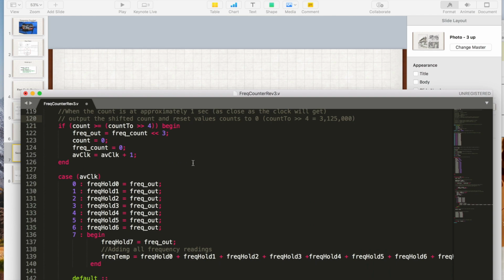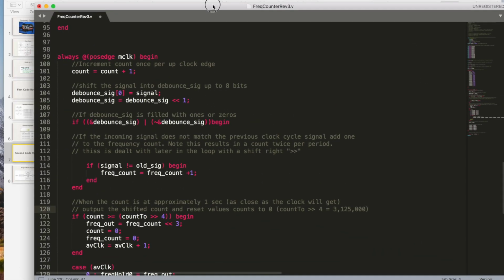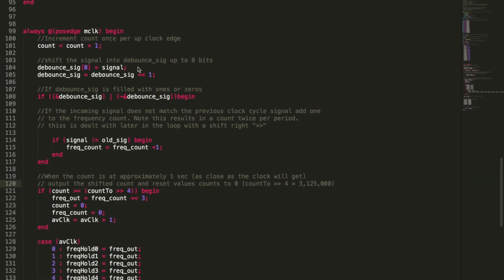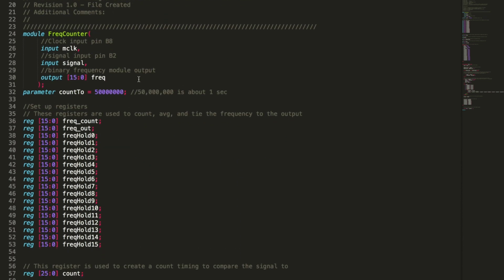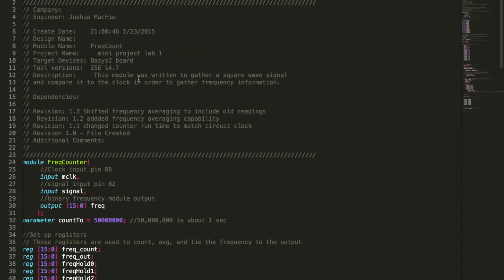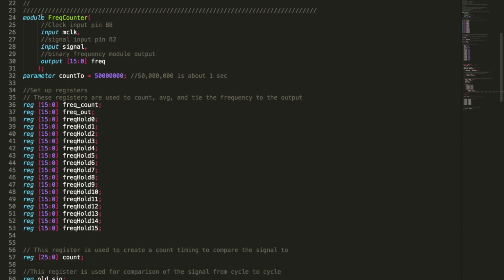It's the same idea, same concept as the previous code, but this is with the filtering and the debouncing in there, right? And this is the code that will actually be on GitHub. If you want to download the code, this is the code that'll be up there. So we start out with frequency counter. This is our module, same as it's always been. This is our module start, right? We have to name our inputs, which are the clock and the signal, and then we name our output, which is frequency.